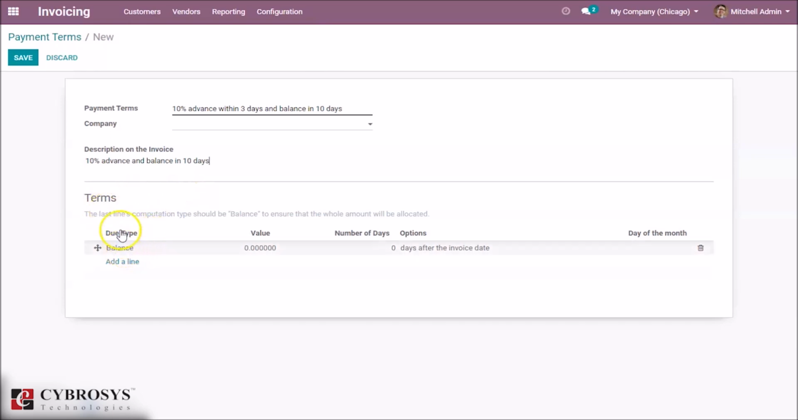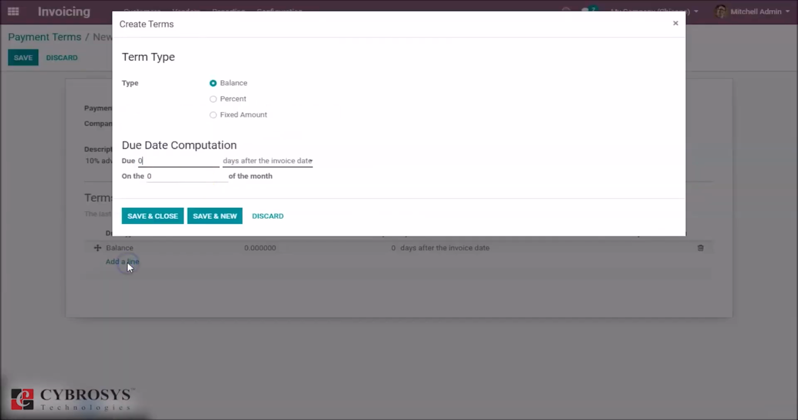Let's go to terms. As we have to set 10% advance within 3 days, let's create a payment term. Here we can set terms in 3 types: balance, percentage, fixed amount. Let's click percentage and set 10%. This is the date computation: we have to set it after 3 days from the invoicing date. We can set it like in the following month, the current month, likewise. Here we can set the number of days of the month. This will be considered as the last day of the month. We are giving it 0.